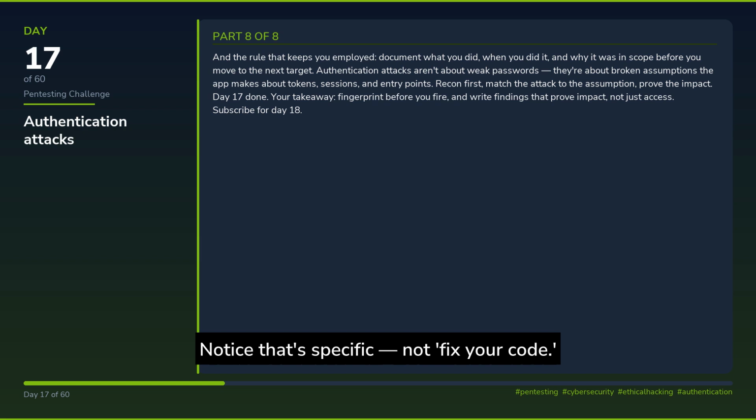And the rule that keeps you employed: document what you did, when you did it, and why it was in scope before you move to the next target. Authentication attacks aren't about weak passwords, they're about broken assumptions the app makes about tokens, sessions, and entry points. Recon first, match the attack to the assumption, prove the impact.